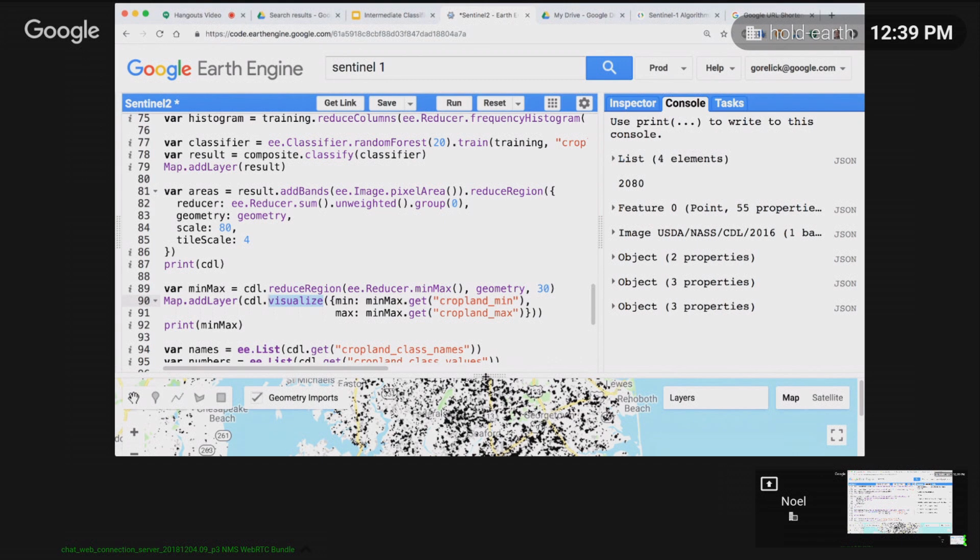How are we doing on Earth Engine apps on a phone? Works great. Sweet. Done.